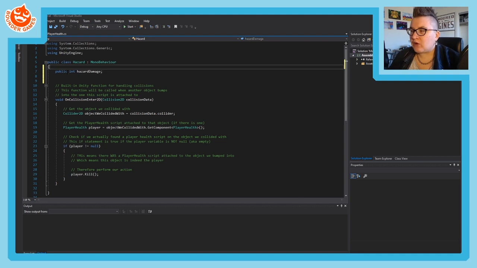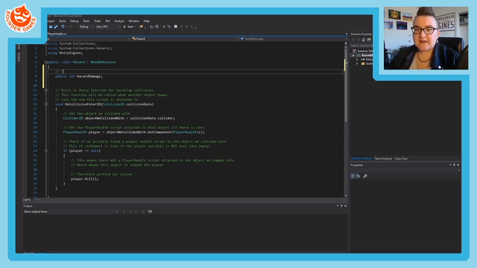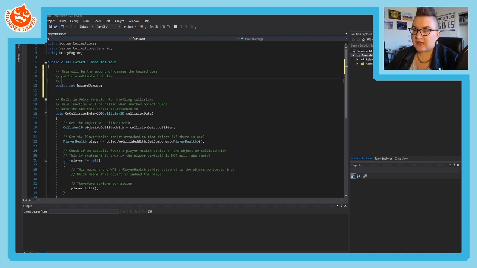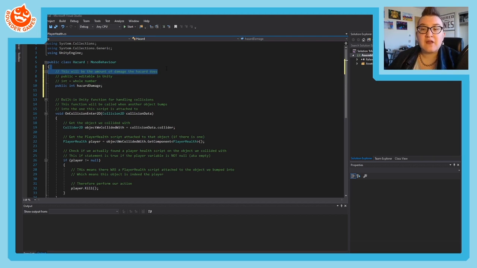And you can leave a note for yourself as to what this is. This will be the amount of damage the hazard does. You can have different hazards and you can just put different values in there. And just remember that public means editable in Unity, and int equals whole number. And again, you don't have to write that, but I would recommend at least writing this top one or some kind of notes for yourself. Okay.